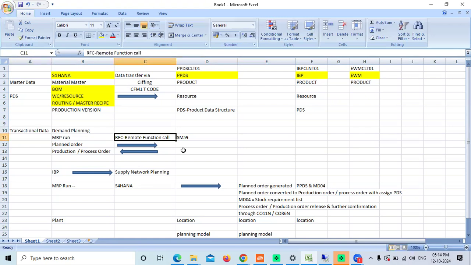Okay, because sometimes you create an inbound delivery in S4HANA, then it transfers from S4HANA to EWM. In EWM, you create the warehouse task, you do the warehouse confirmation, then again some acknowledgement gets back to S4HANA. So this is the vice versa data transfer from S4HANA to EWM, EWM to S4HANA. Okay. So how are we transferring? Remote function call. Okay. So what is happening basically? What is the flow? I will let you know. You are doing SNP planning, supply network planning.